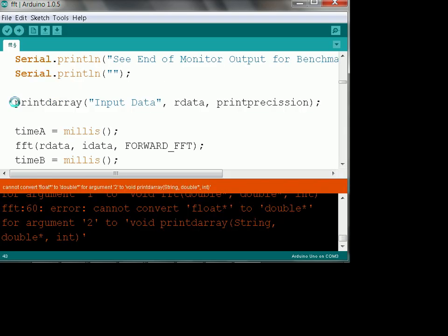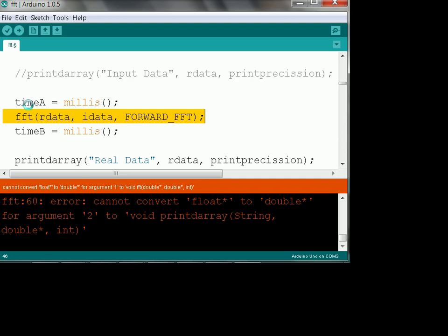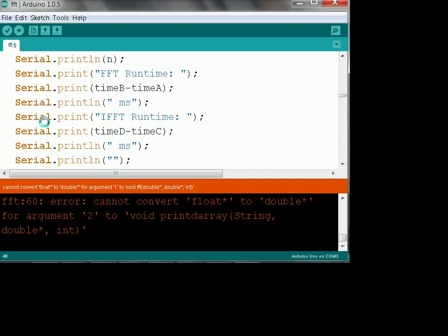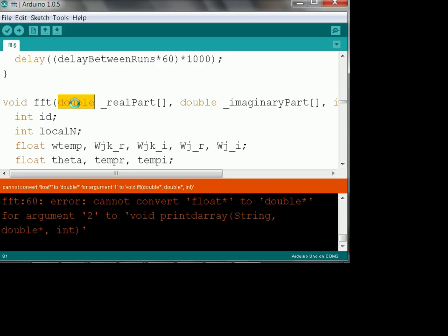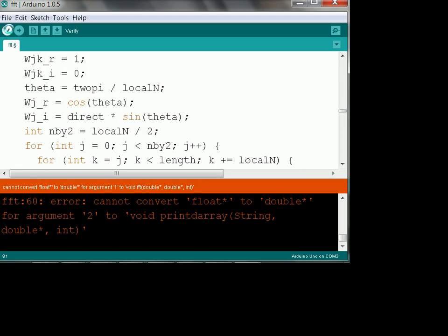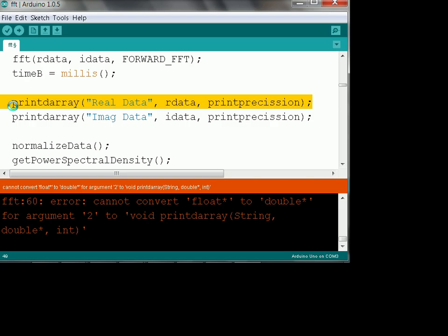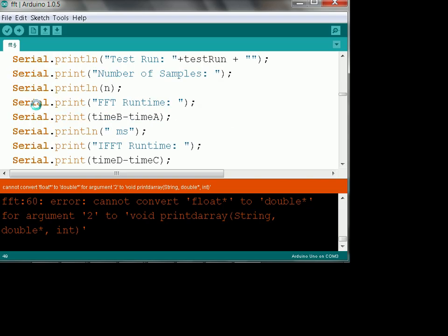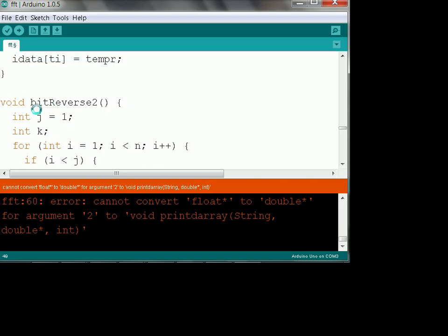Oh, printing arrays is probably not going to work well if it's wanting to take double precision numbers, but that's okay. We don't need to print arrays, do we? What about these FFT arguments? Oh, they're all wanting to take doubles? What else? Where's this print array stuff defined?